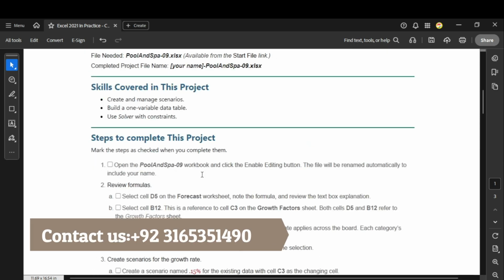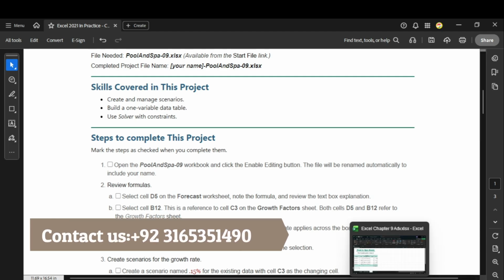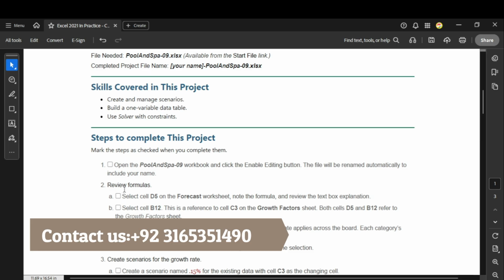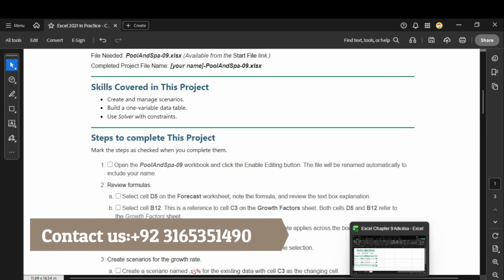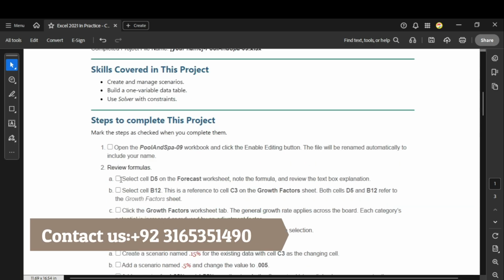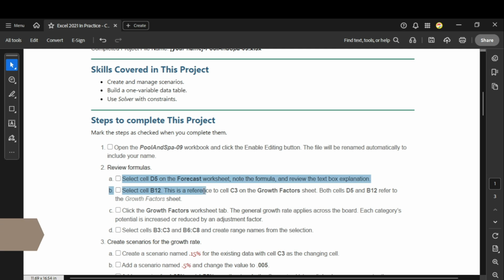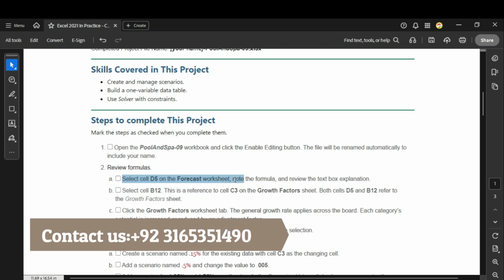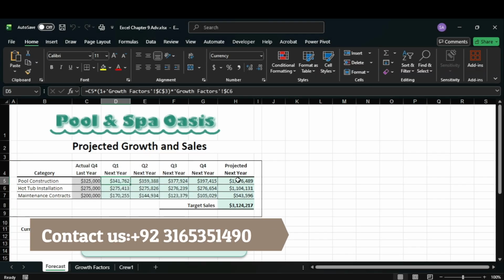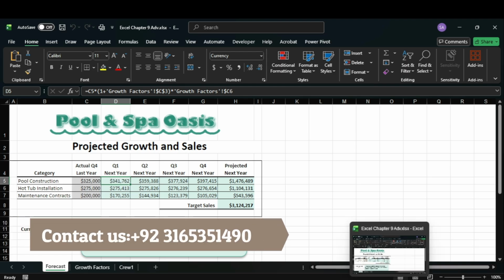So let's start the assignment. First of all, we will open our Excel file, and then in the next step it says select cell D5 on the forecast worksheet. Note the formula and explanation. So forecast, D5.